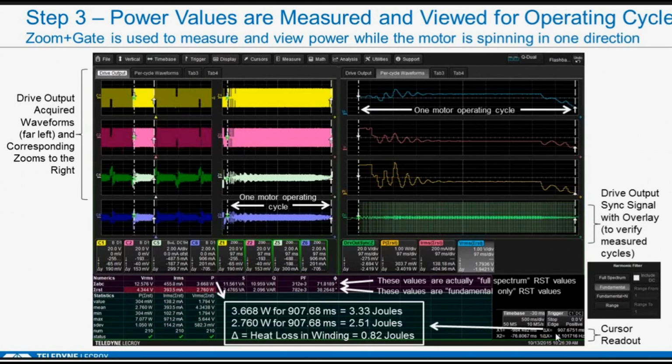I've got cursors on here, and the reason I do is I want to get a time value. So I've got my cursor here and here, and the zoom helps me know exactly where to put them. And the delta time between the two cursors is just under a second. It's 907.7 milliseconds. So if I have the power value, which again, these power values in this table are now gated just to the zoom area. If I have that power calculation, I can calculate joules. I can calculate energy.